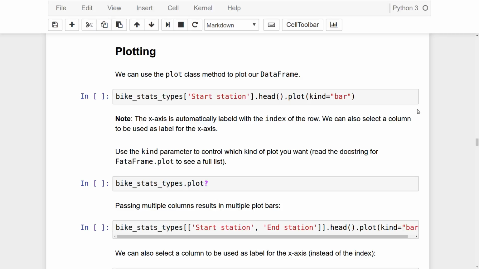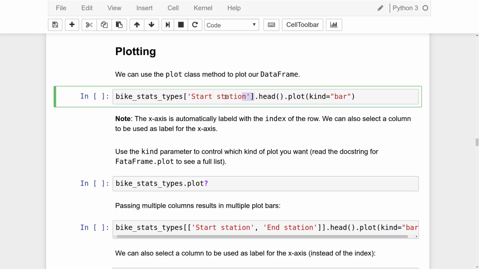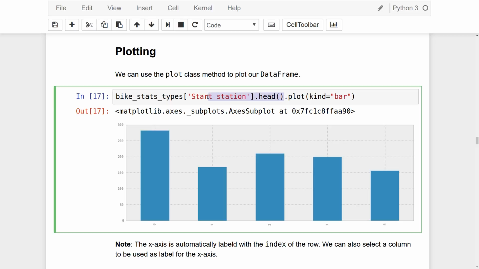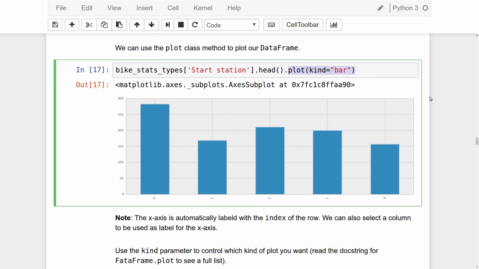Okay. The next thing is we would like to plot stuff. So Pandas offers a convenient function called plot that we can call on a data frame, and it will plot the data frame for us. So for example, if I'm interested in plotting the start stations as a bar plot, I extract the relevant column that I'm interested in, extract the first 5 rows using the head function, and then call the plot function with the argument kind equals bar to produce the plot.